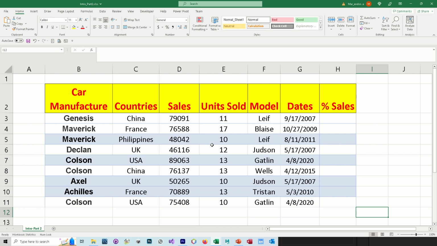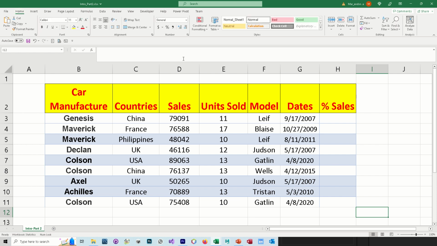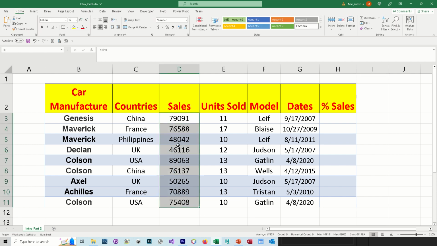I can also do that from here. I can go down here and zoom in and zoom out. I can also go to View and increase or decrease the zoom from there as well. Let me go back into Home. Now I have these numbers, but they just look like numbers. They don't look like currencies. So I want to make this into a currency value.